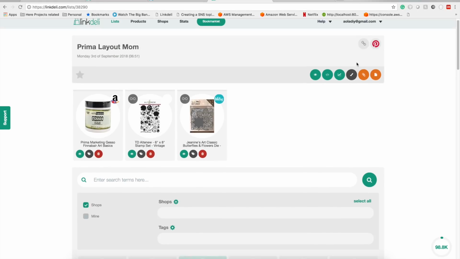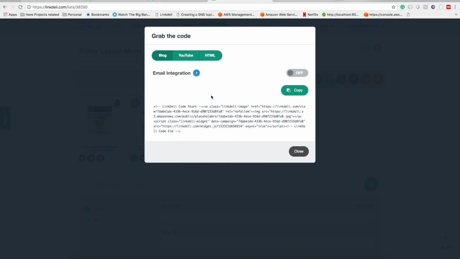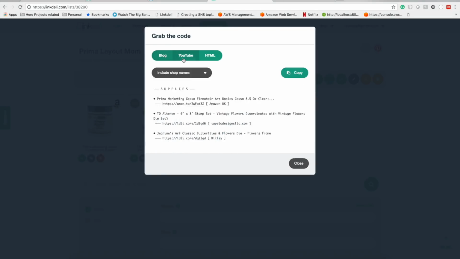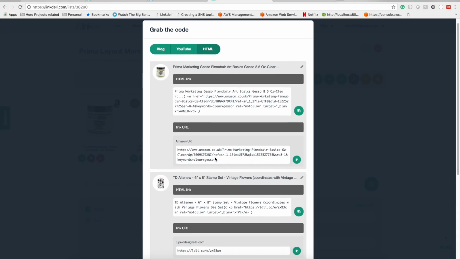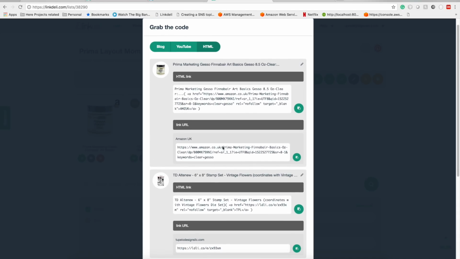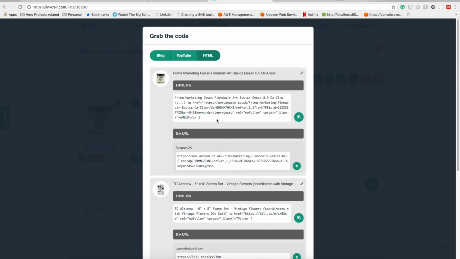So now as we have 3 products here, what we will do is click on this button, and this says web code. Okay, so there are 2 things: blog, YouTube, HTML. So supposedly, if you want to use these for single individual products in your blog post, you can use these links.